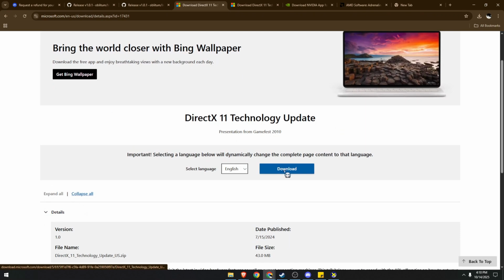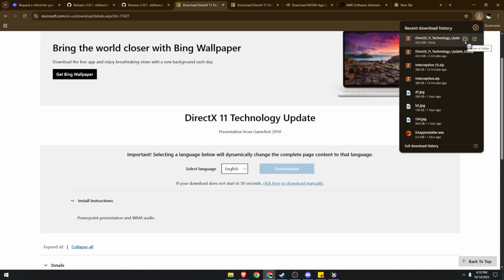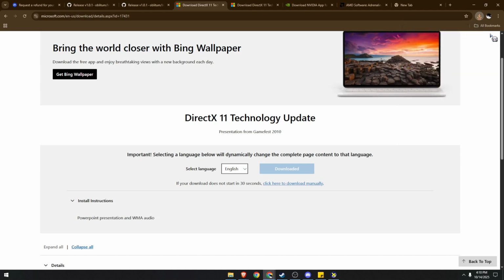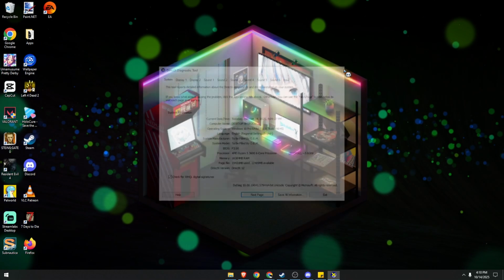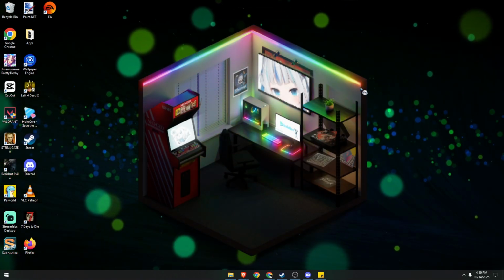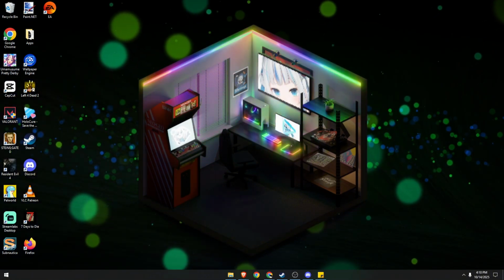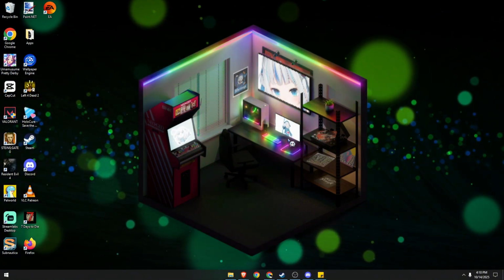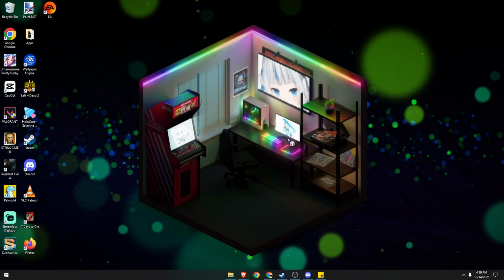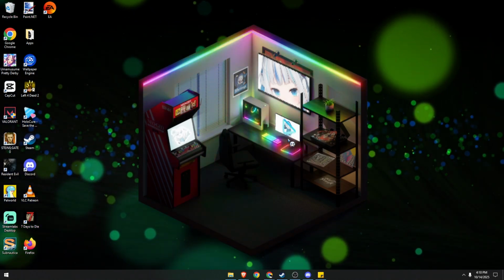Here you will see the download button. Unzip the file, run the program, and go through the installation wizard. Once done, you can close everything, restart your computer, and you should now be able to fix and play Battlefield 6 immediately. However, if you're still experiencing the errors, you can go to the NVIDIA GeForce application.